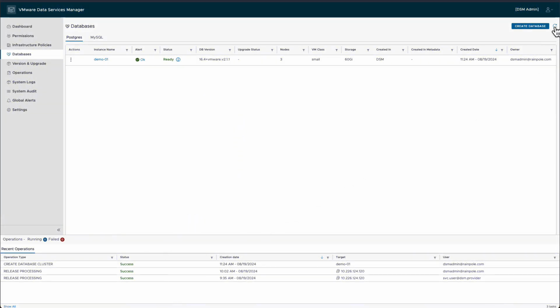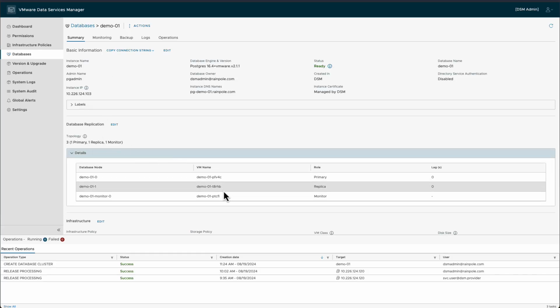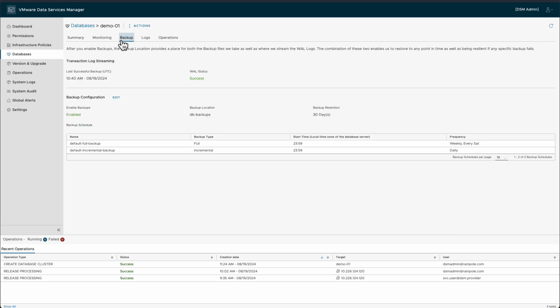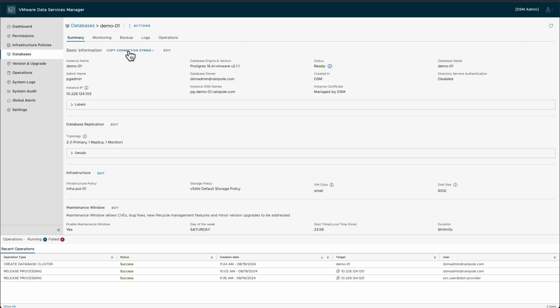So great, the deployment has succeeded. We can look at various configuration options such as the 3 nodes that are making up the database. We can look at the backup schedule. We can see our first full backup has already taken place. We can generate logs if we so wish, and so on. So that's our Postgres database created, and we can just copy the connection string to connect to that database or pass the connection string off to another user if they wish to access the database.